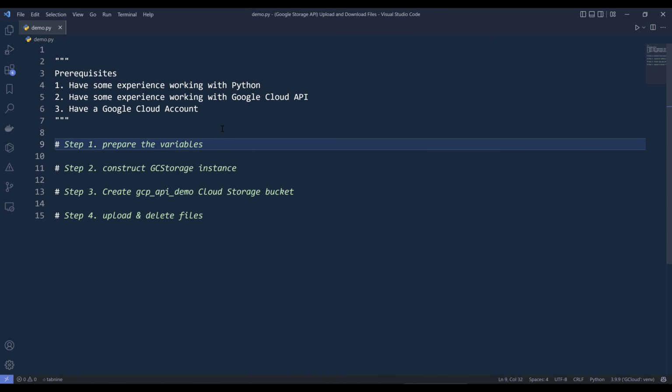Before diving into the tutorial, I want to quickly cover the prerequisites first. To be able to follow along with this exercise, first you will need some experience working with Python, and it would be ideal if you have some experience working with Google Cloud API. You also need an active Google Cloud account, and just these three things. If you don't have any experience working with Google Cloud API, then you can watch the video from the link in the description below to get started with how to use Google Cloud API in Python.